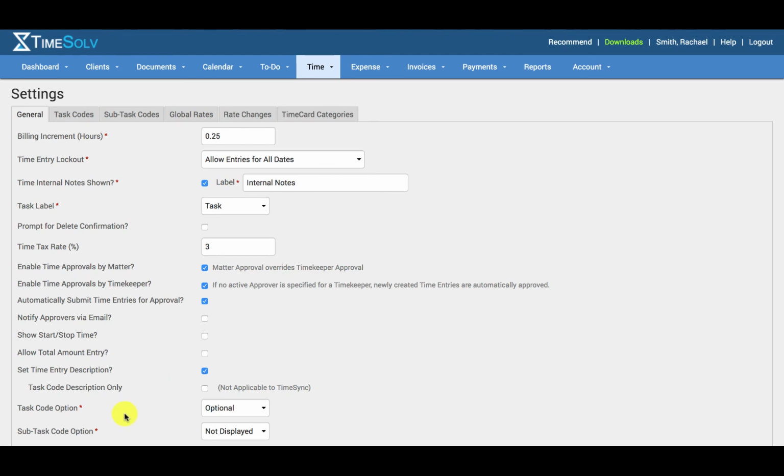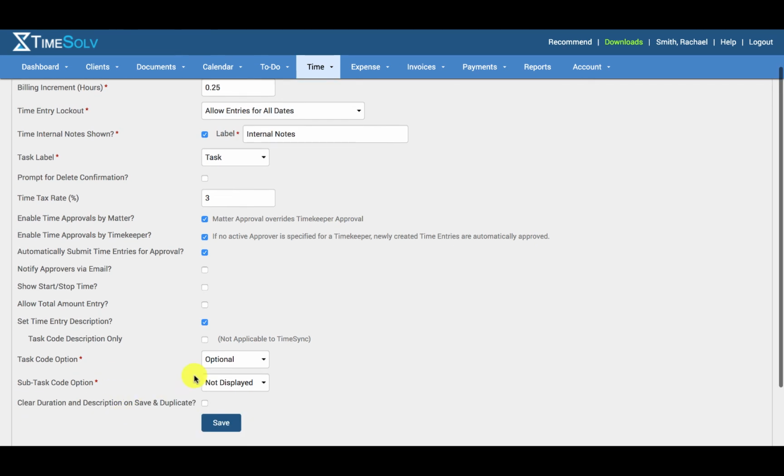And then we have the task code option. So not displayed will mean the field will not appear on the time entry screen. Required means the field will appear on the time screen, and the user will be forced to choose a task code before being able to create the entry. Optional means the field will appear on the time entry screen but will be optional.